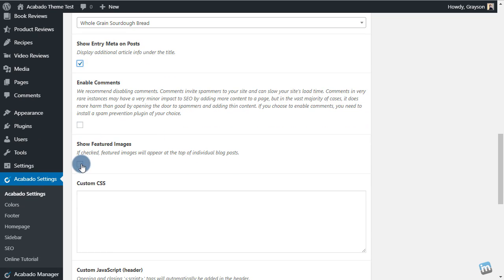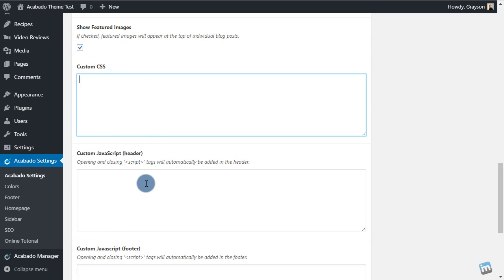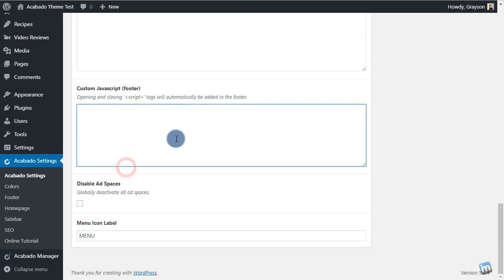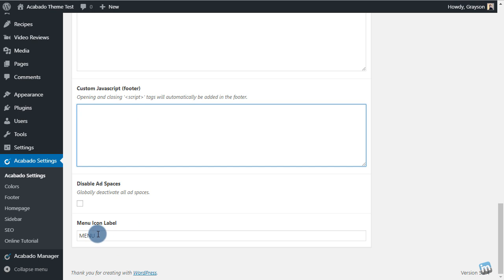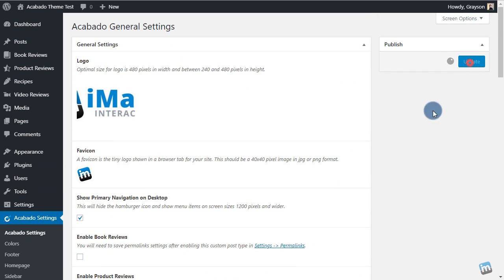If you want to show the featured images at the top of the post, you'll do this. You see a custom CSS box. This is for all your custom CSS if you understand CSS. Custom JavaScript, if you need tracking tags or stuff for email programs, anything like that would go in the header or footer, depending. They have some ad spaces which you can deactivate. And then the icon label, which right here says menu, you can change the name to something else if you wish. Now remember, always hit update.